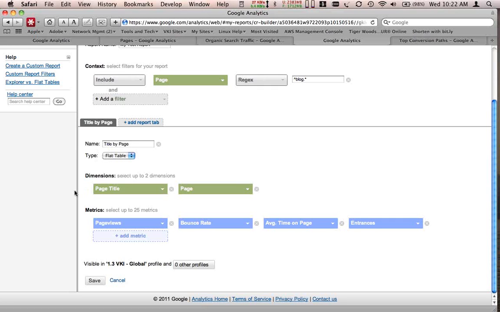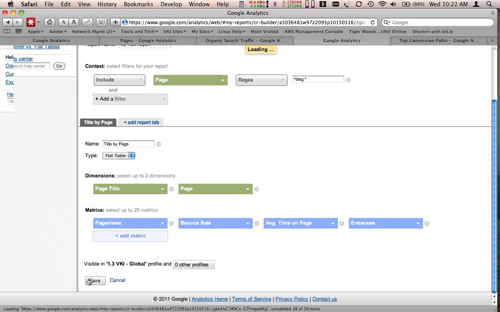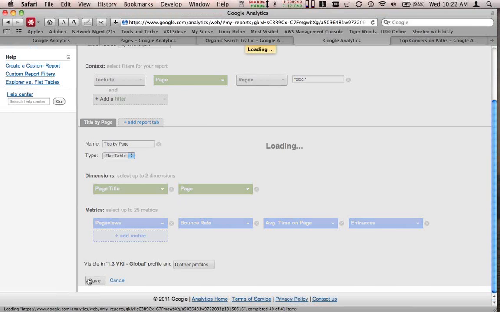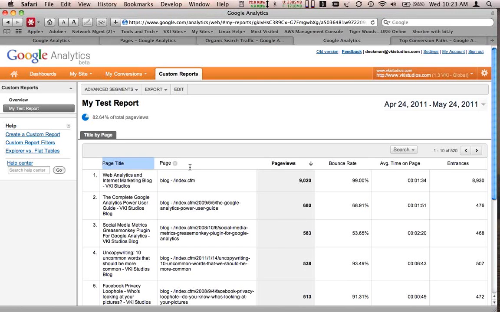Maybe I'm trying to look at pages where multiple pages have the same title. I want to improve my SEO. So here I'm looking at a way where I can identify multiple pages that use the same title. I've thrown in some metrics: page views, bounce rate, time on page, entrances. Once you've added in your information here, you can just click Save. And now you'll see in the report, I've got both page title and page all together in the report.